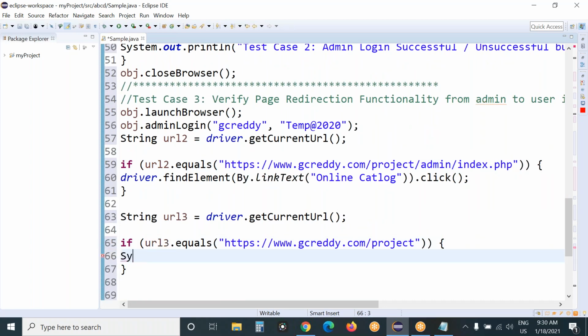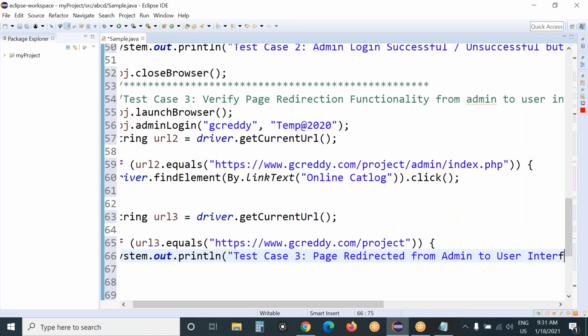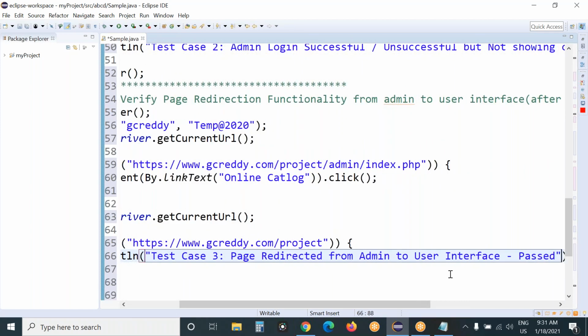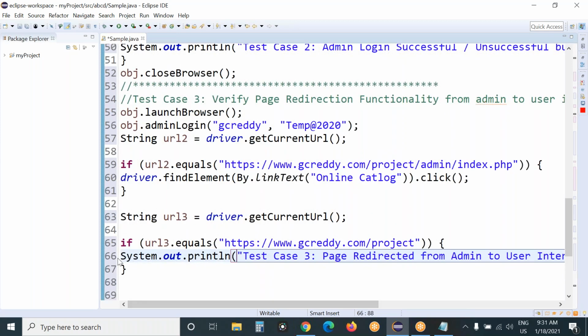Next, system.out.println. Suppose test case 3: page redirected from admin to user interface. Status of the result: passed. Okay.